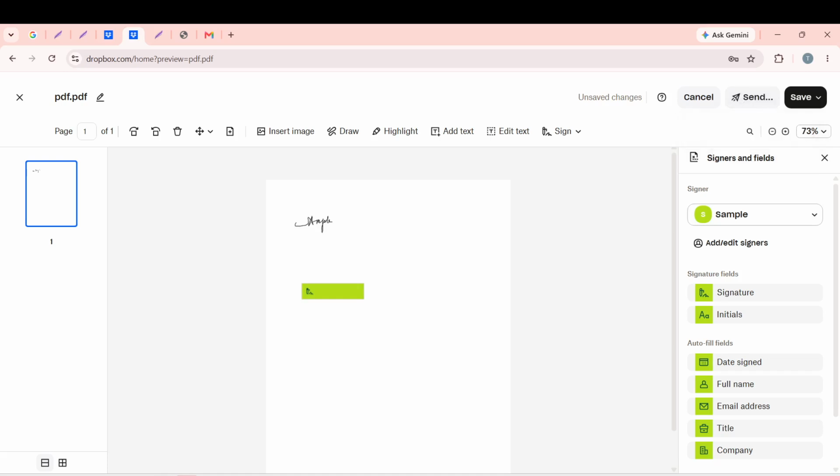Now you have successfully learned how to sign a Dropbox document electronically. Thank you for following along, and I hope you found this guide helpful.